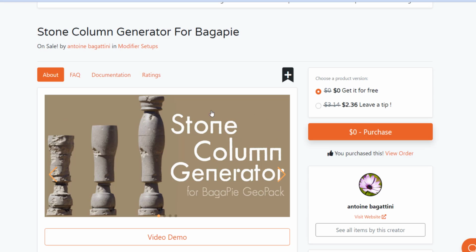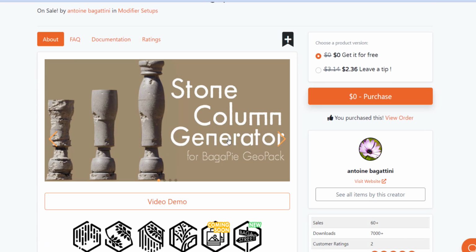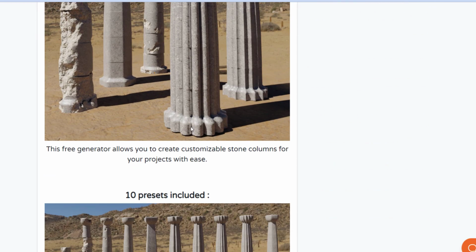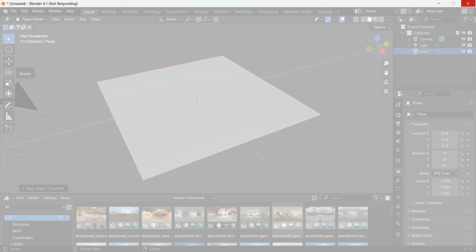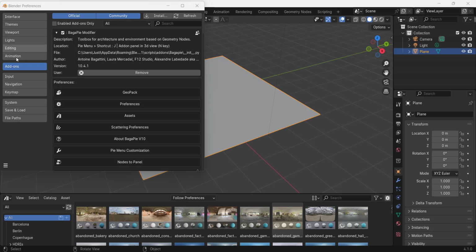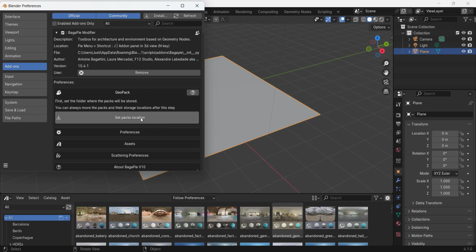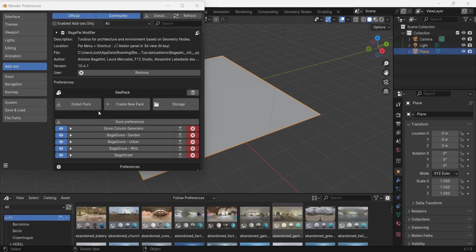Alright, so first off, we've got the stone column generator. This is a great one to download. You can get it for free or you can leave a tip, but basically this is a great demo for how geopack files work. So basically it's a collection of column assets that are customizable, and what you do is you go to Edit, Preferences, and in the BagaPie modifier add-on section you can go to Geopack and you can set a location for your packs. And so when you do that, when you pick that location, you can click on the option to install the pack, and once you've installed the pack, it's going to show up in here.